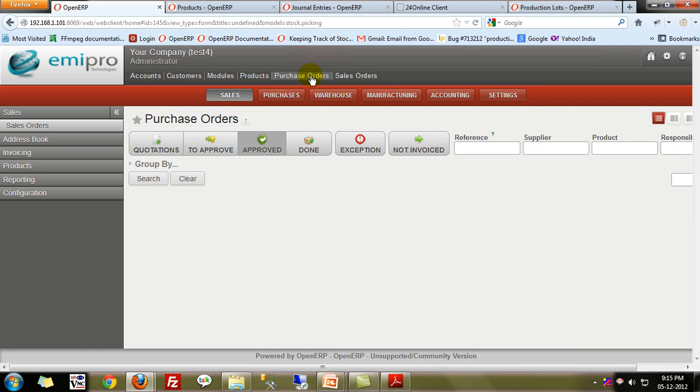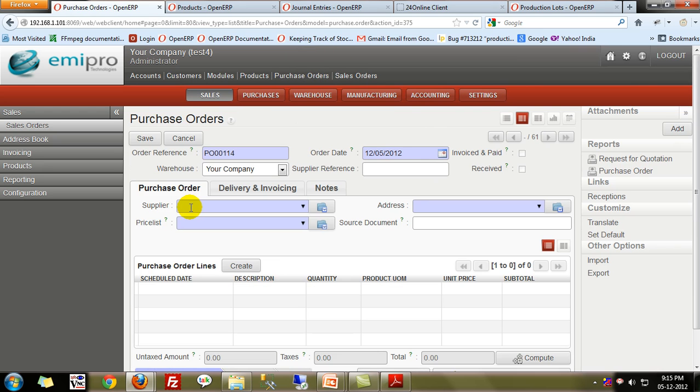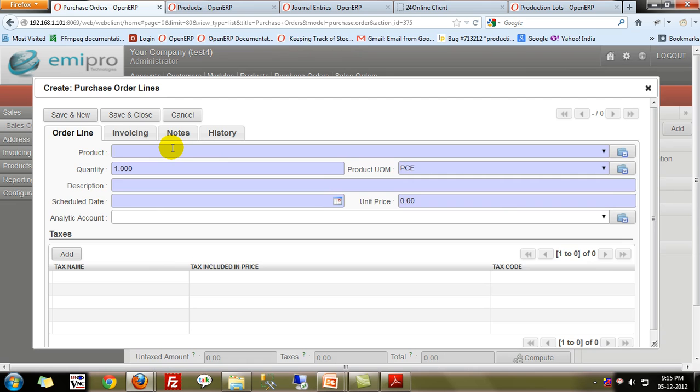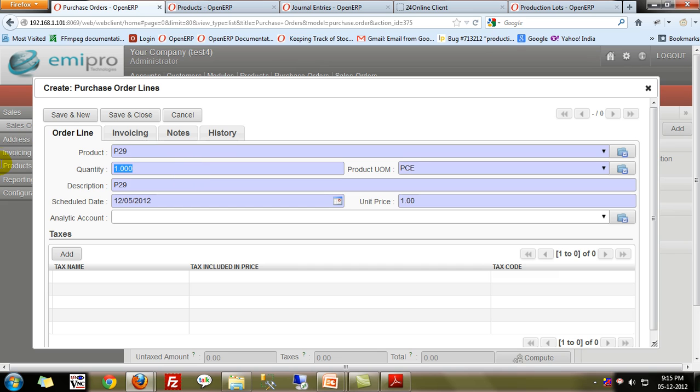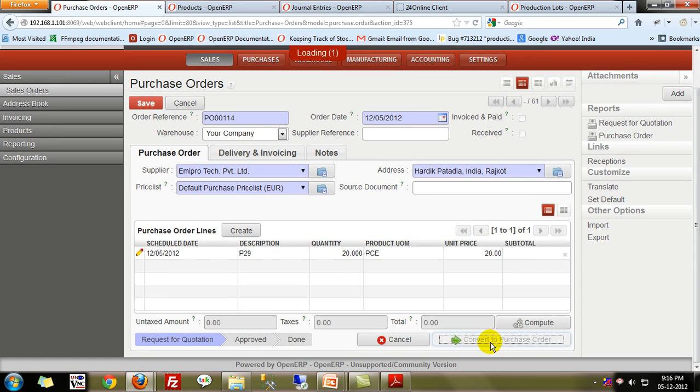Let's do this. Create. Fill up the basic information. Create a purchase order line. Select the product. Now 20 quantities at a unit price of rupees 20. Save it. Convert this quotation into the purchase order.